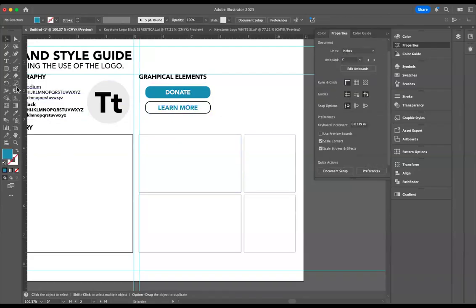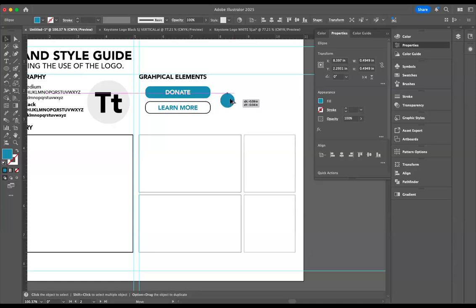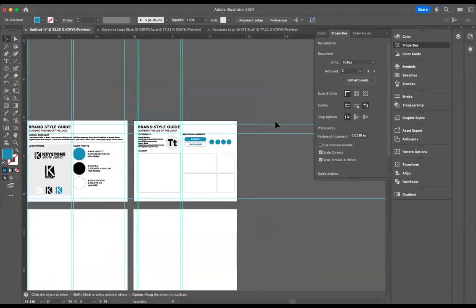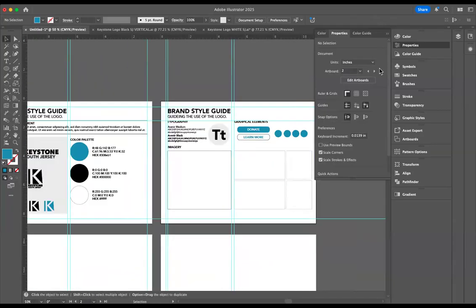Right. And then other graphical elements I might have might be what my social media icons are going to look like, which I don't have right now, but I'm just going to put these circles here as a placeholder for what that's going to look like. Right. And then from there, I'm starting to lay out my brand style guide.